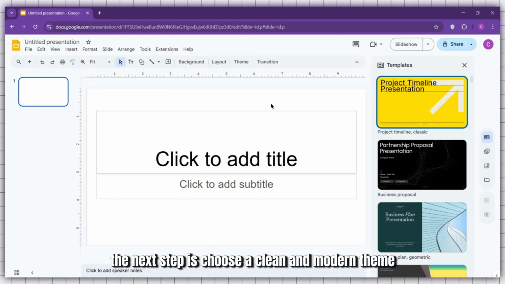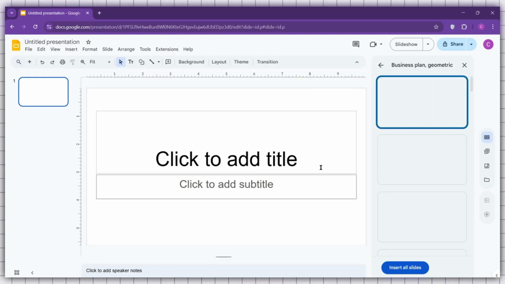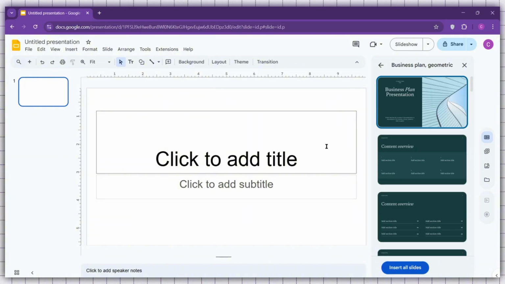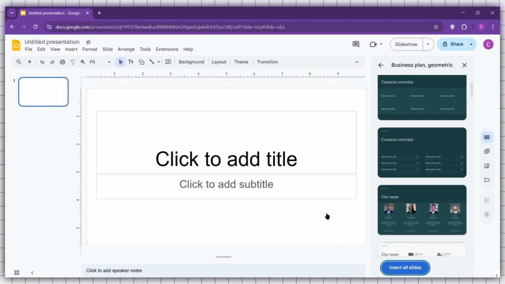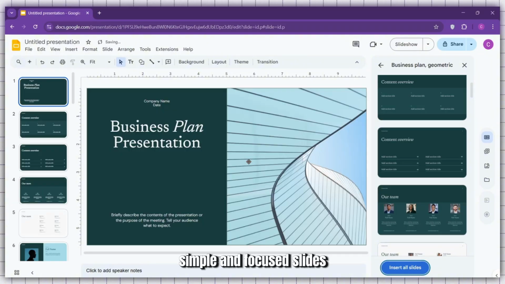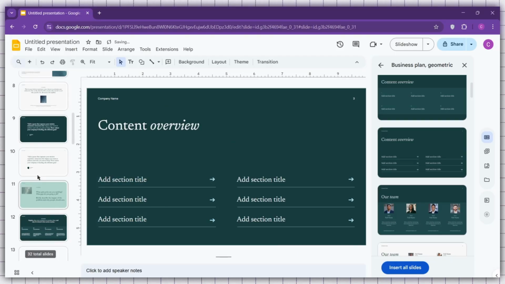The next step is choose a clean and modern theme. Use brand colors, readable fonts, and consistent layouts. Avoid clutter. Simple and focused slides always perform better in marketing presentations.